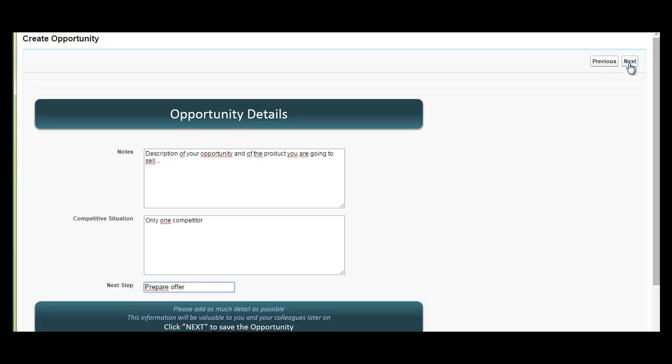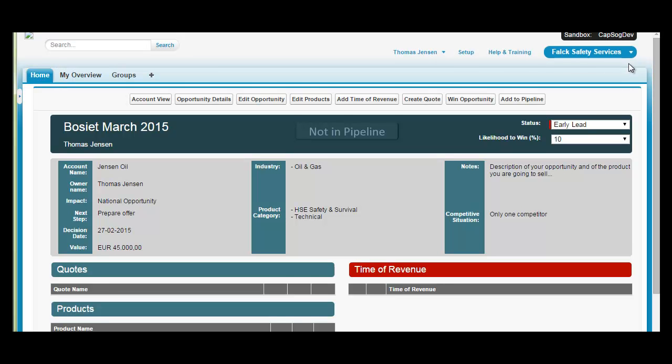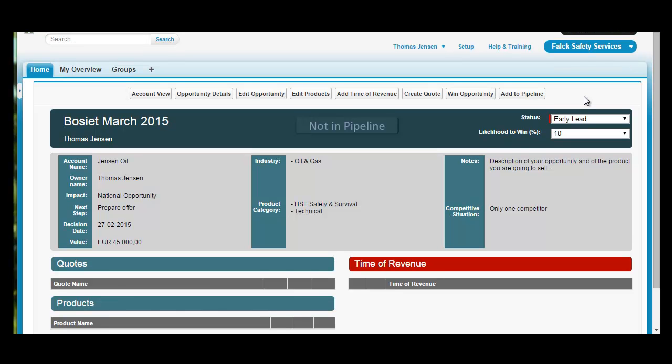So now you can see the new opportunity you just created in the new design we've made. You see all the information you just entered here in the middle of the screen. On the top right, you can see the status and you can change it. You can also see and change the likelihood to win, formerly known as probability. And in the bottom, you can see if there's any quotes made, if you've added product to this stage, and time of revenue, which was called execution dates before. You can see it's red because it's not matching the opportunity value.